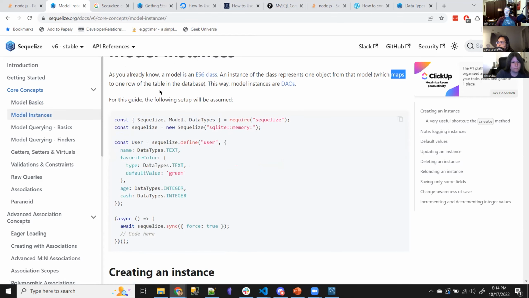So for this guide, the following setup will be assumed. We've done this. We've set up model data type, data user. All right.